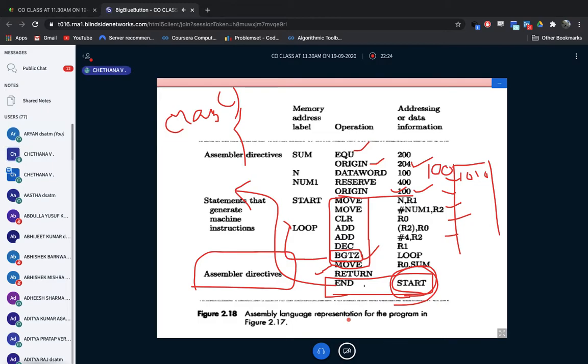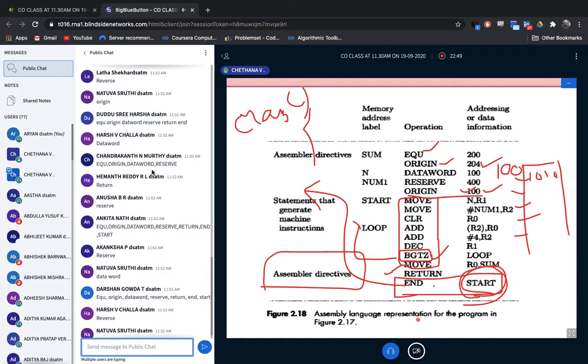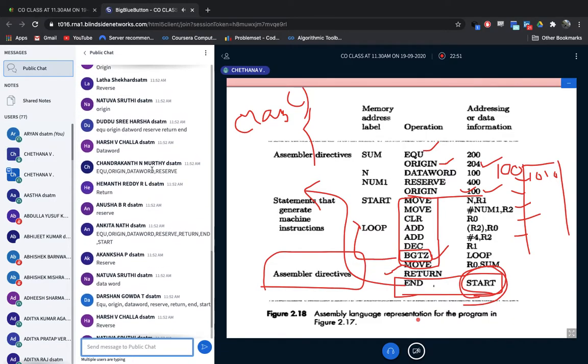Data word, okay, Hemant, correct. EQU correct. Origin correct. Anything else, is that all? EQU, origin, data word, is that all? Yeah, someone has written very well. Who is it? Shriharsha, superb. Shriharsha has written correctly: EQU, origin, data word, reserve, return, end. Correct.